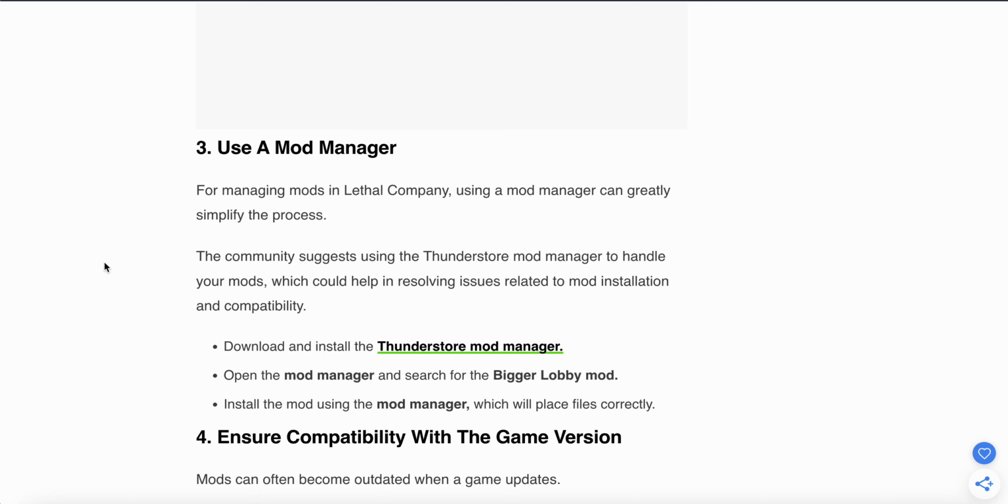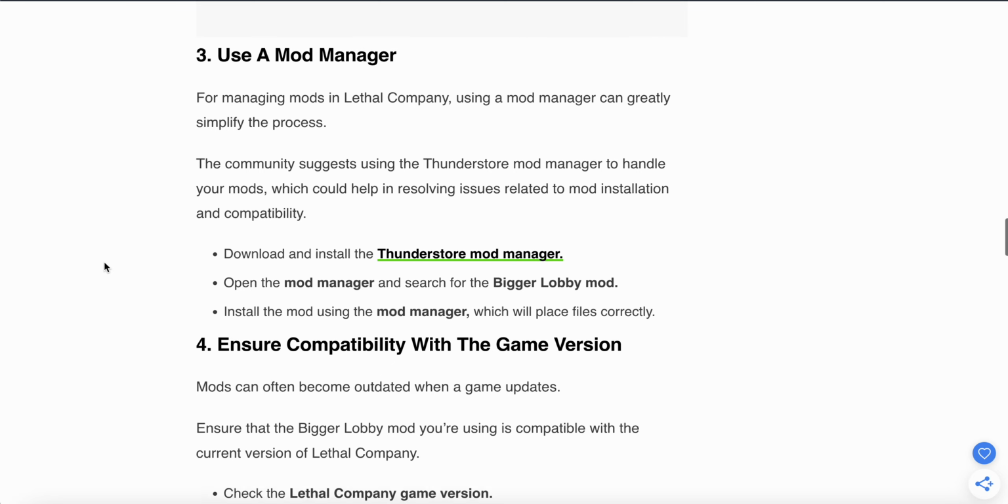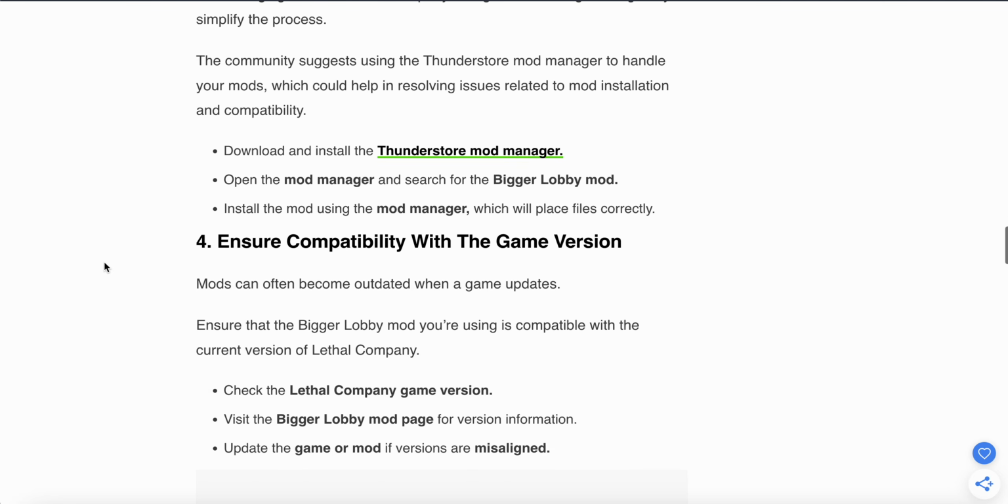You can download and install the Thunderstore mod manager. Open the mod manager and search for the Bigger Lobby mod. Install the mod using the mod manager, which will place the files correctly. After that, we move to the fourth step.